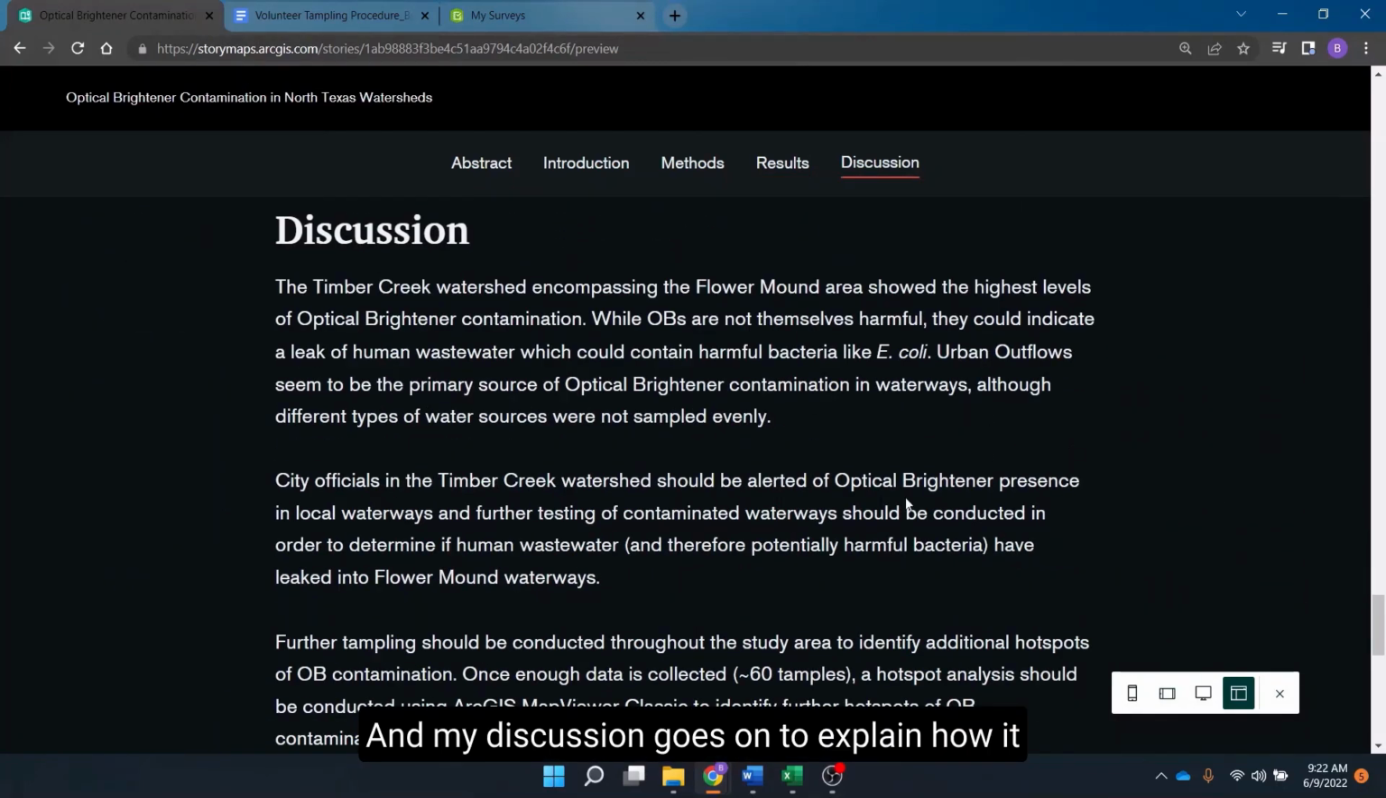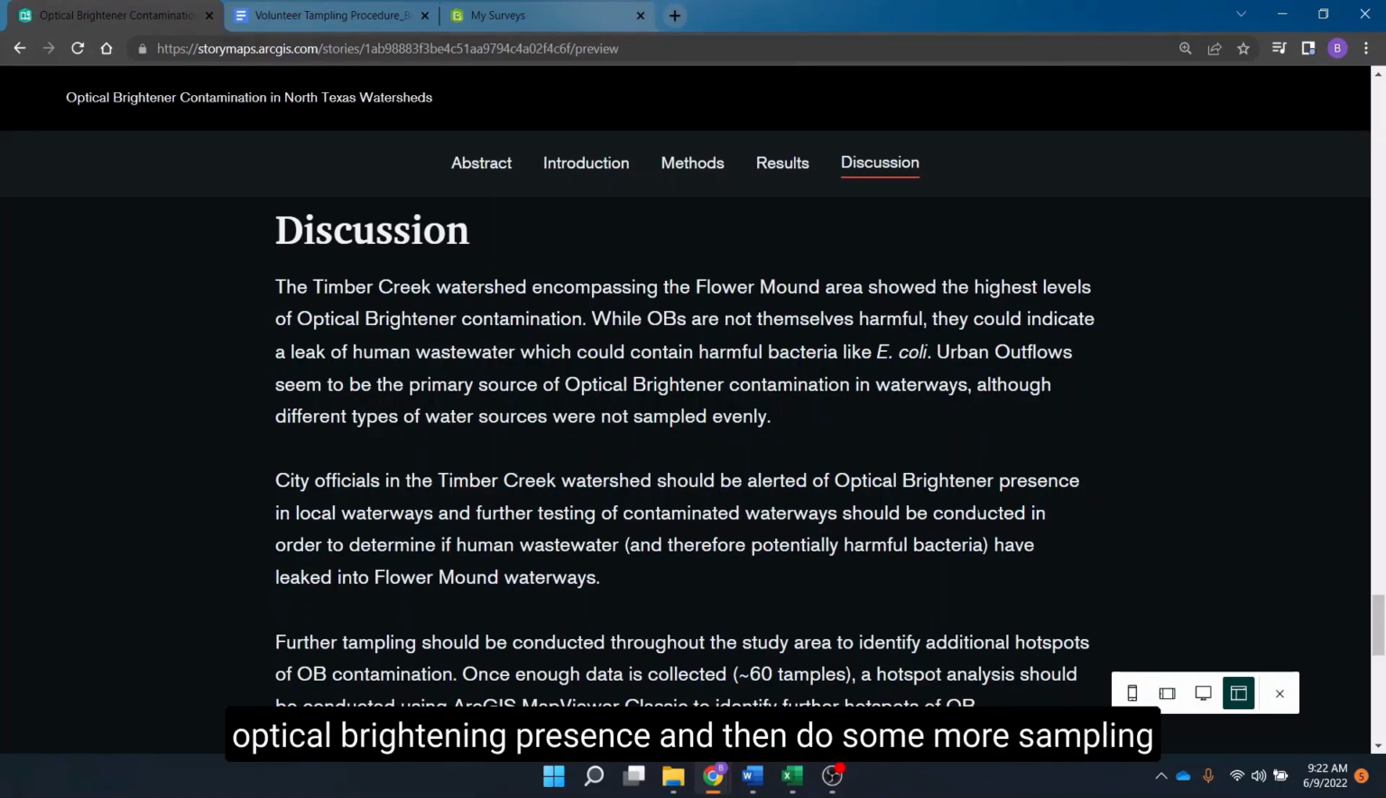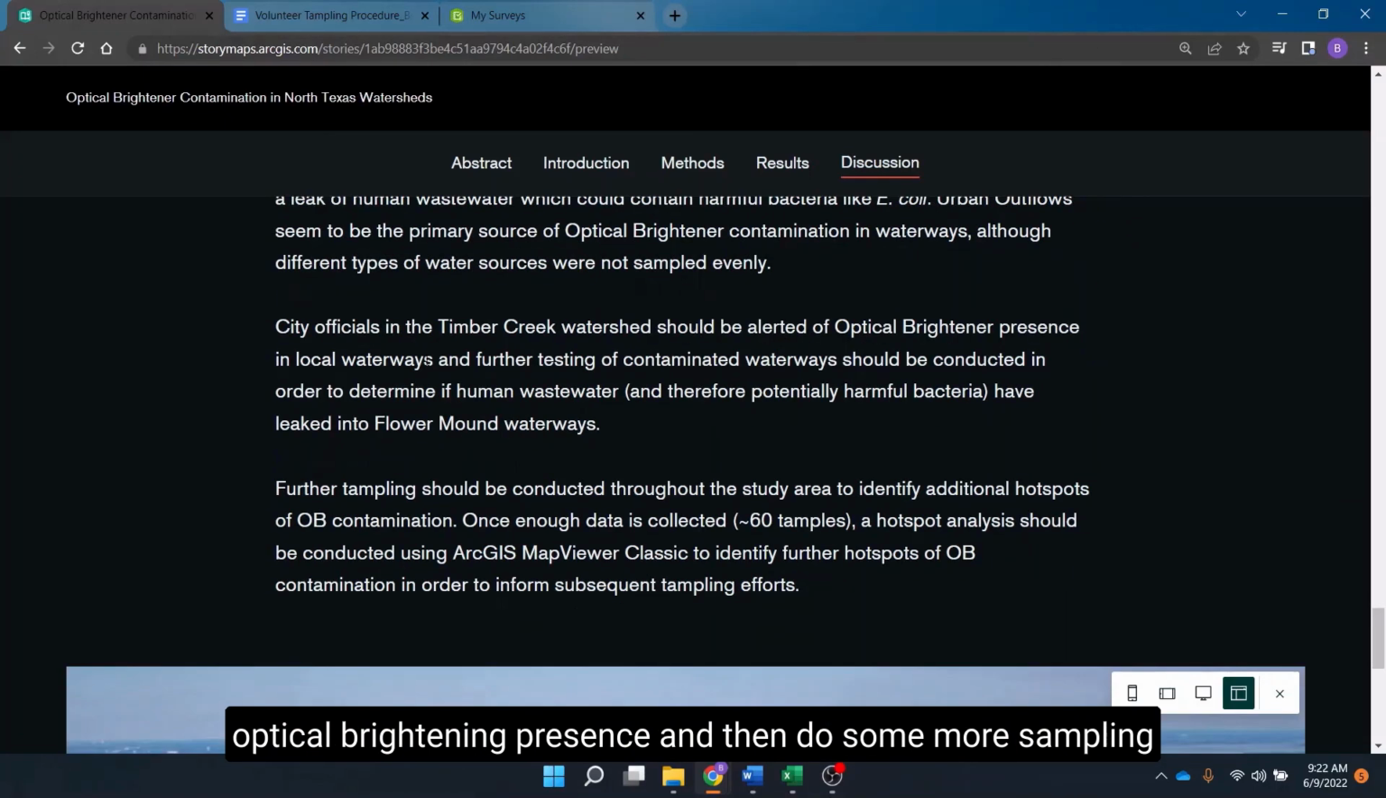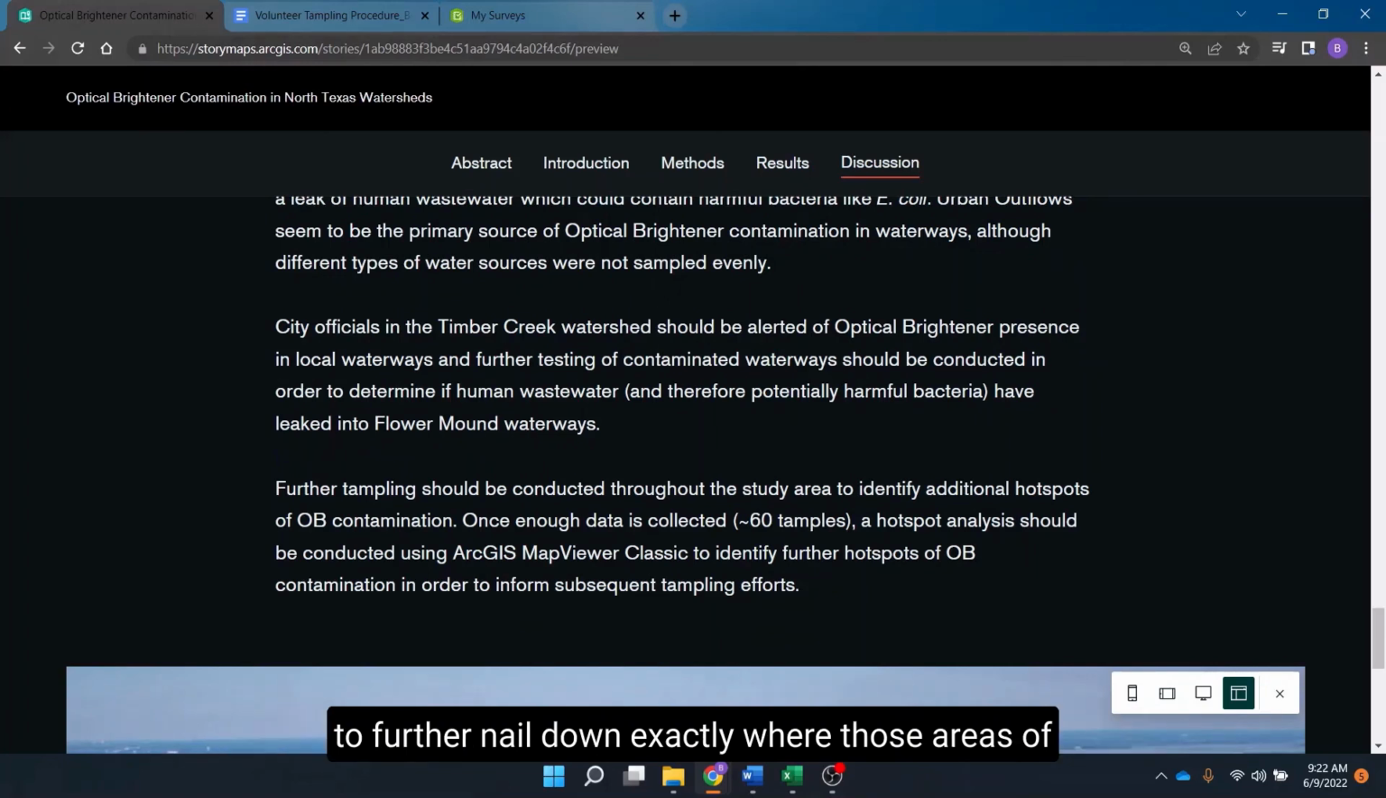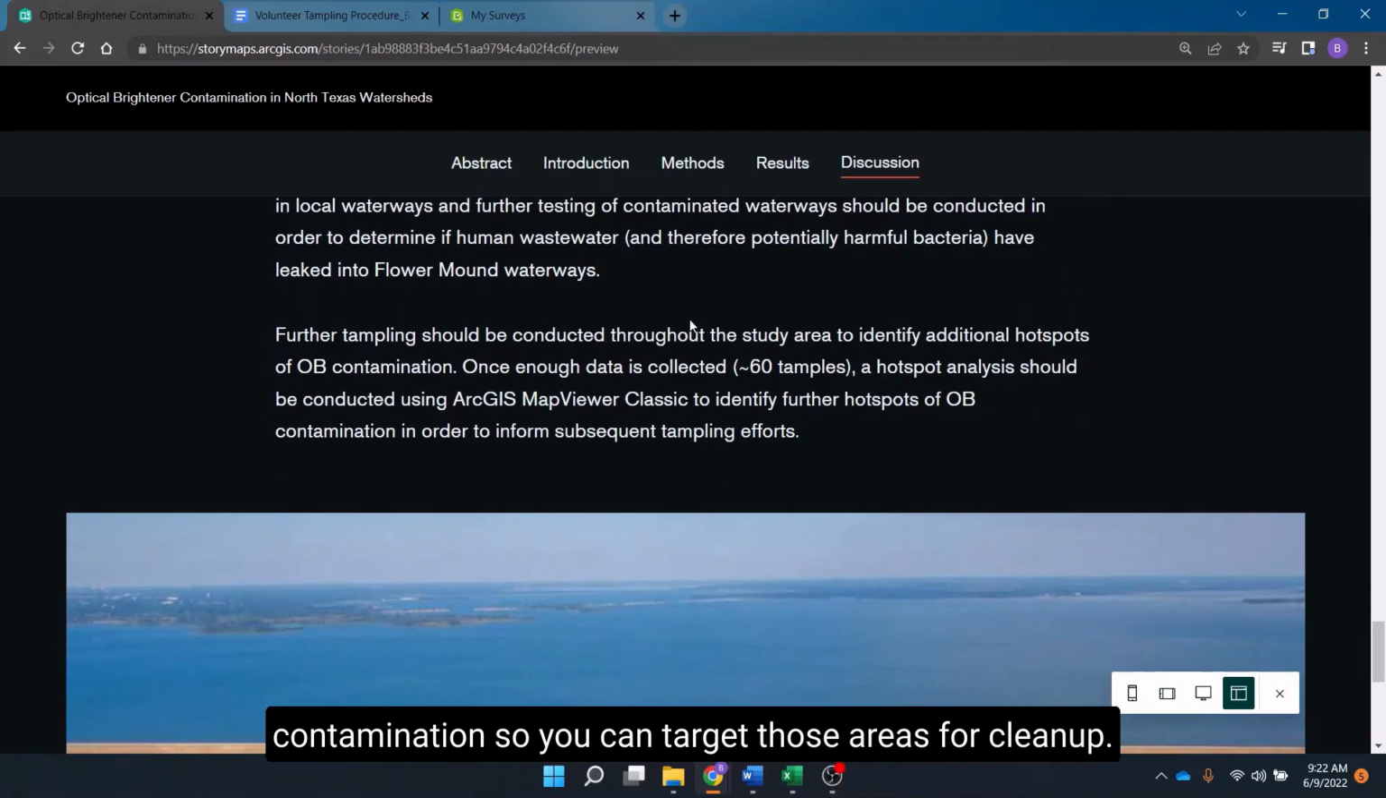And my discussion goes on to explain how it would be a good idea to contact city officials in the Timber Creek watershed and alert them of the optical brightener presence, and then do some more sampling to further nail down exactly where those areas of contamination are, so you can target those areas for cleanup.